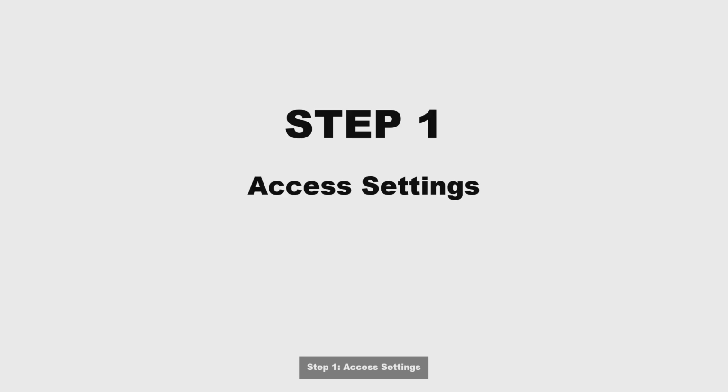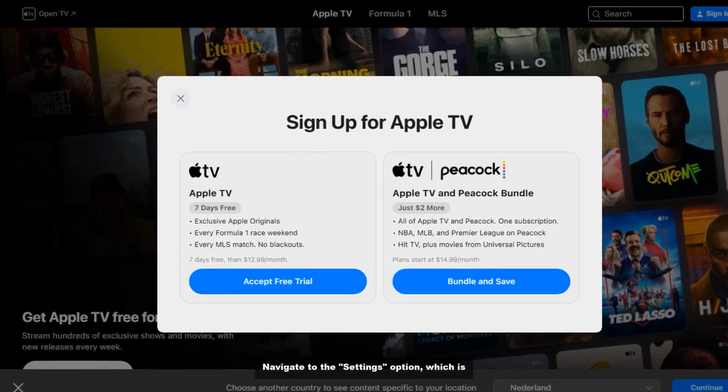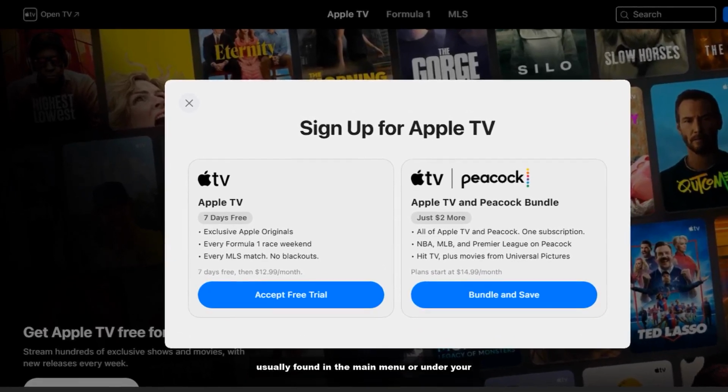Step 1. Access Settings. Open the Apple TV app on your device. Navigate to the Settings option, which is usually found in a main menu or under your profile.